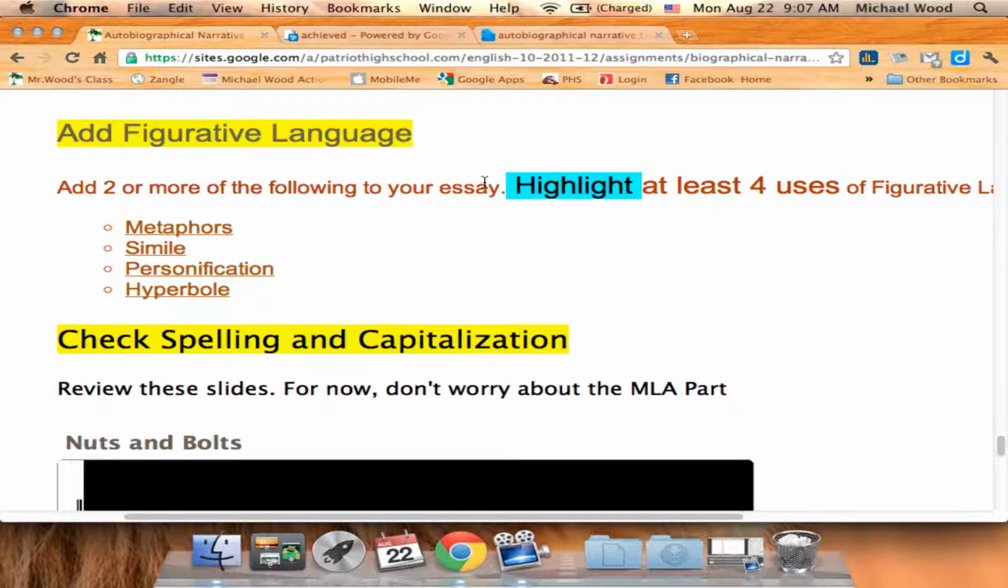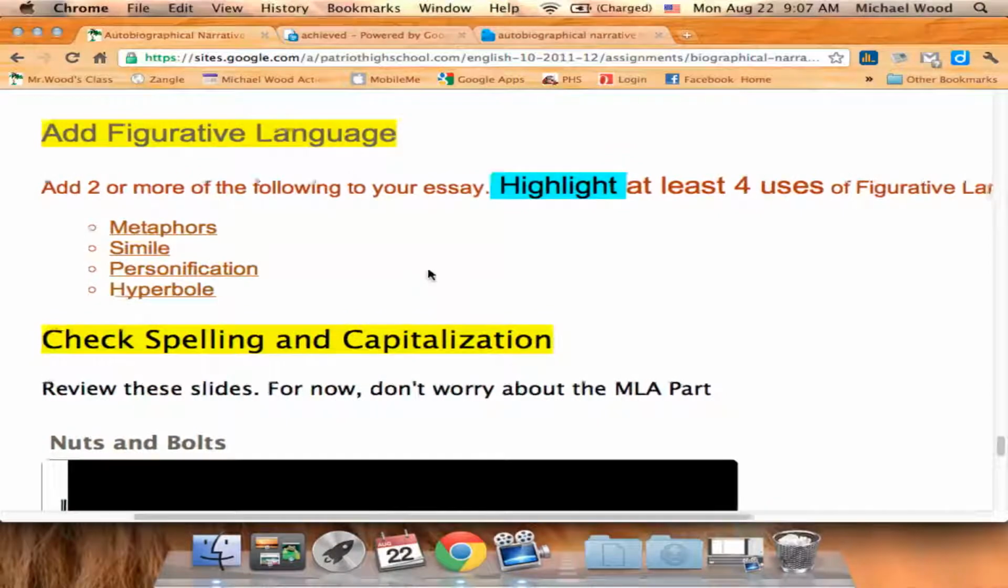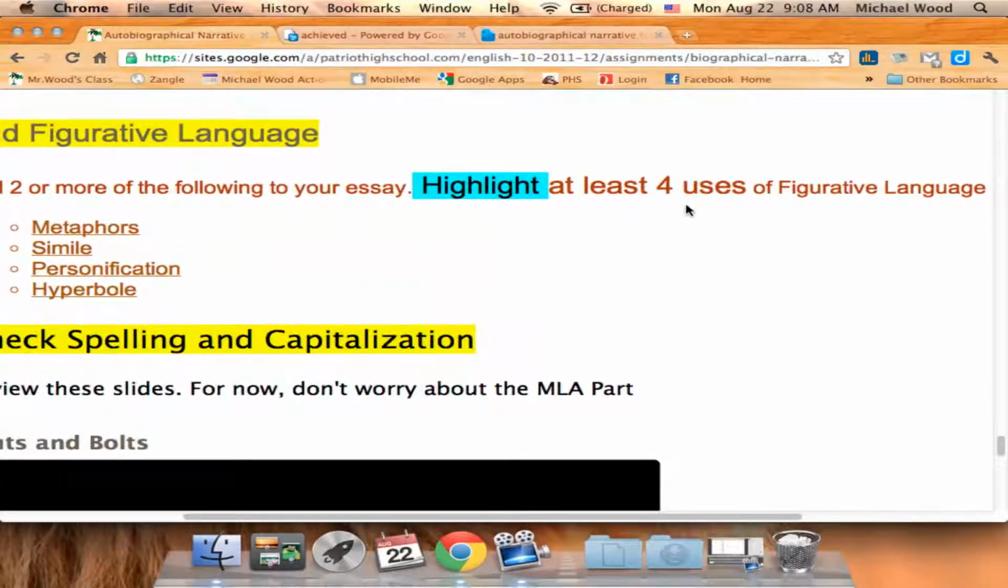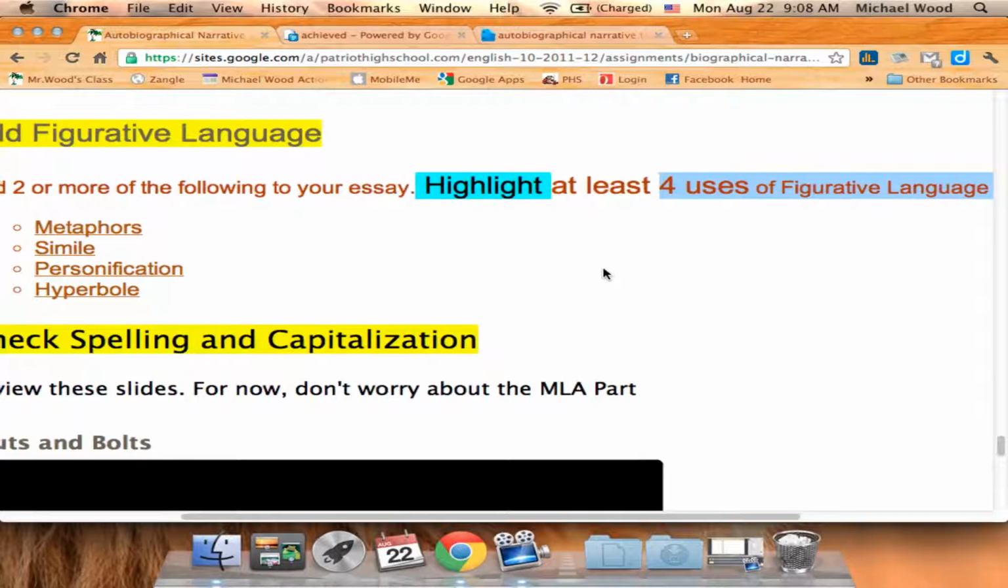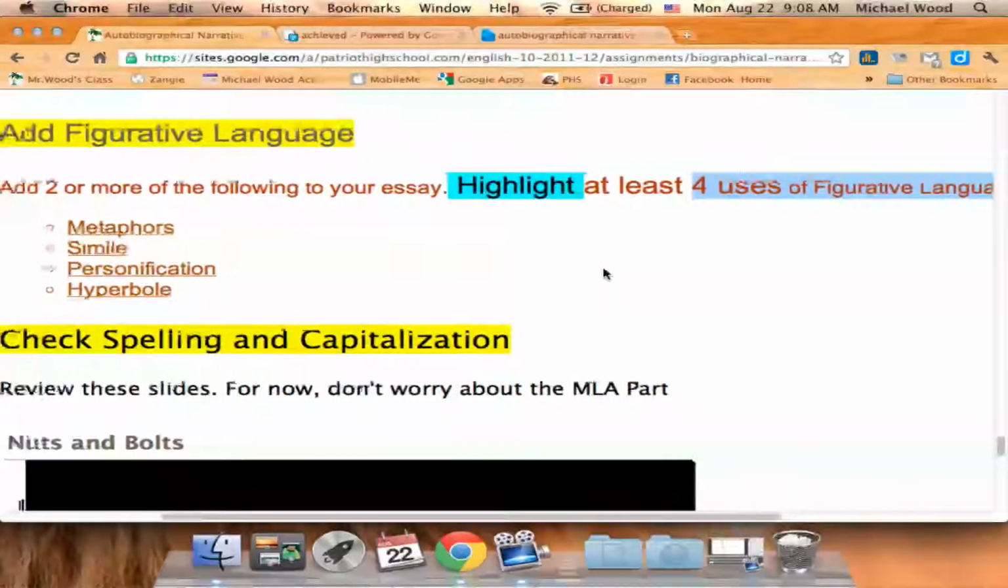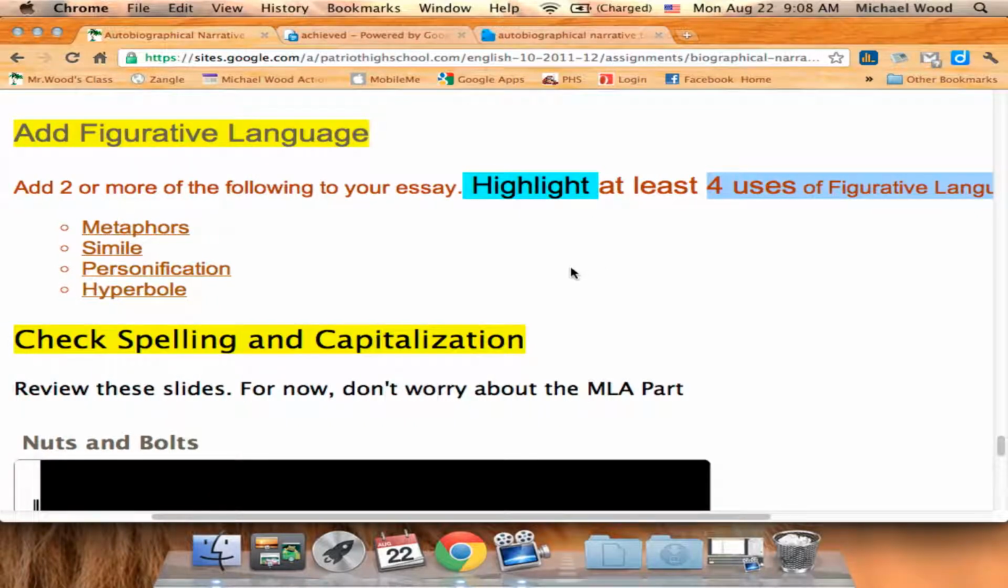For now, what I want you to do is just add 2 more of any of these. Okay? And then you want to have at least 4 uses of figurative language in your essay. So you want to highlight them. Some of us do it naturally. Some of you have to actually think about it to do it.